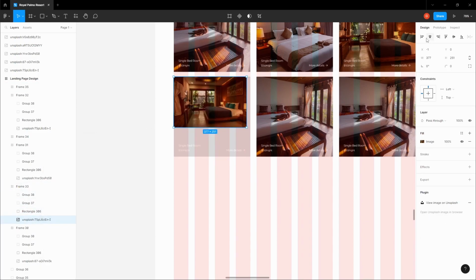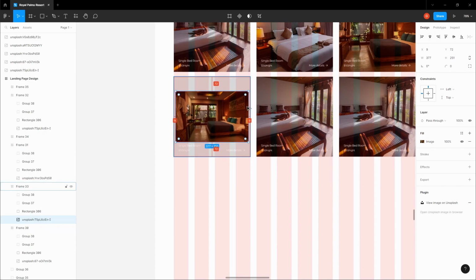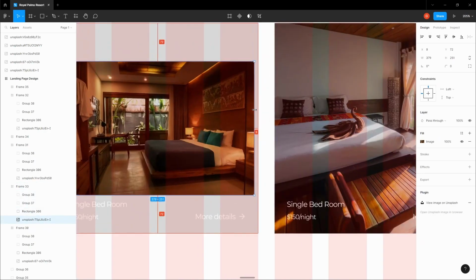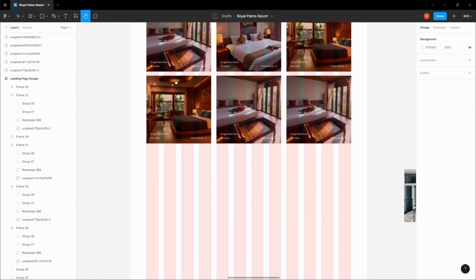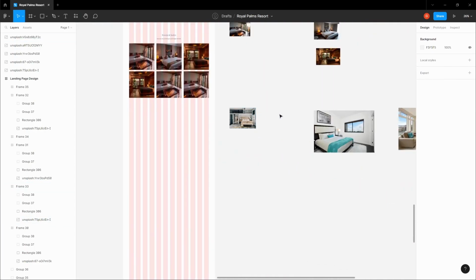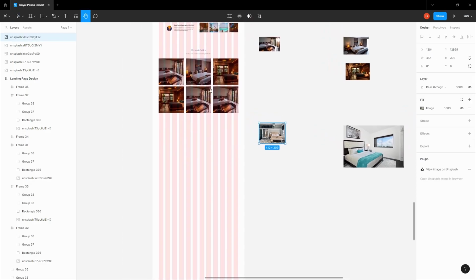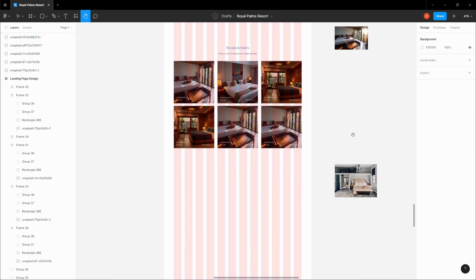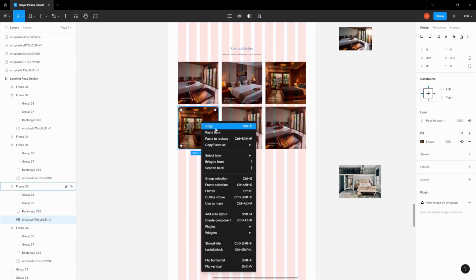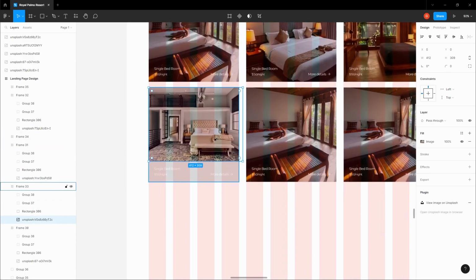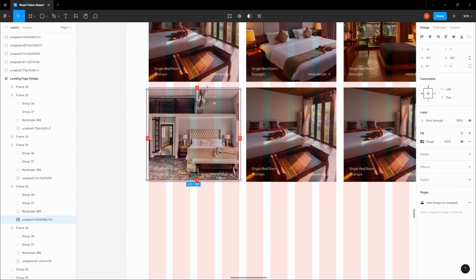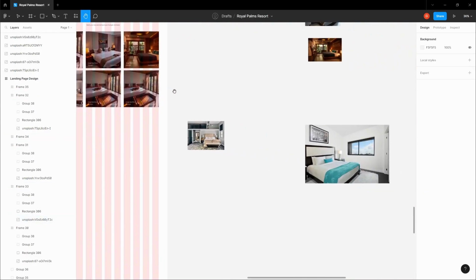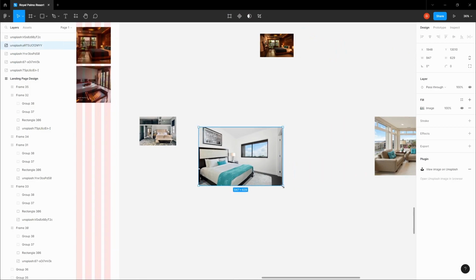And paste to replace here. Hold Alt and scale it perfectly. So, oops, that's actually the same image. Let's copy this one. And let's scale it. There we go. That's the correct one. This is the fifth one.